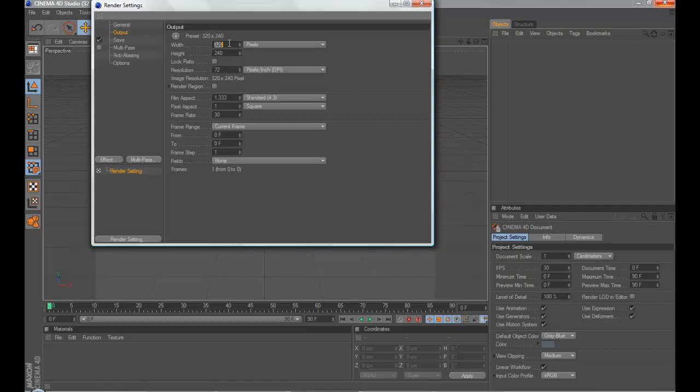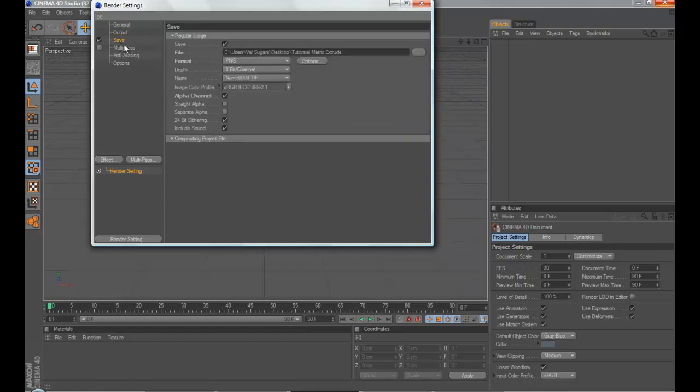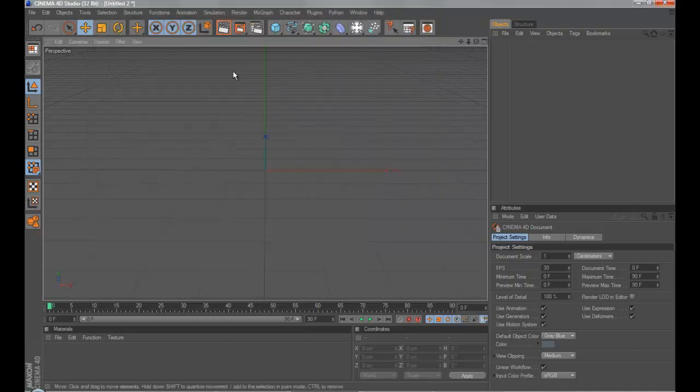For output, you're going to do 1280 by 720, which makes it HD and a bigger image. That should be about it for the render settings.